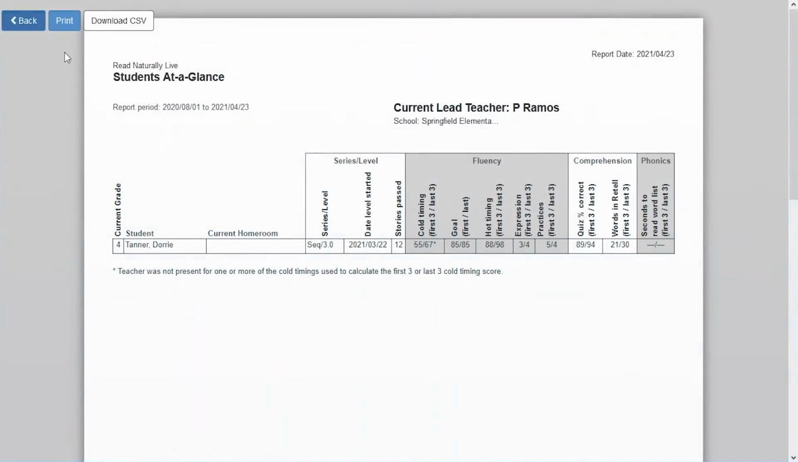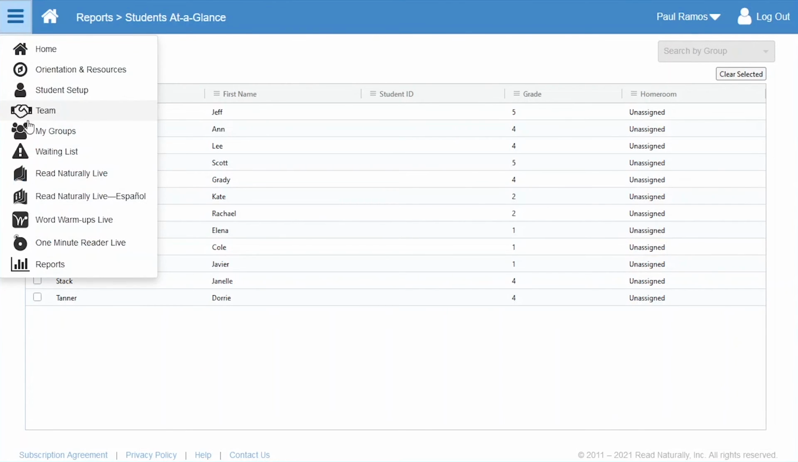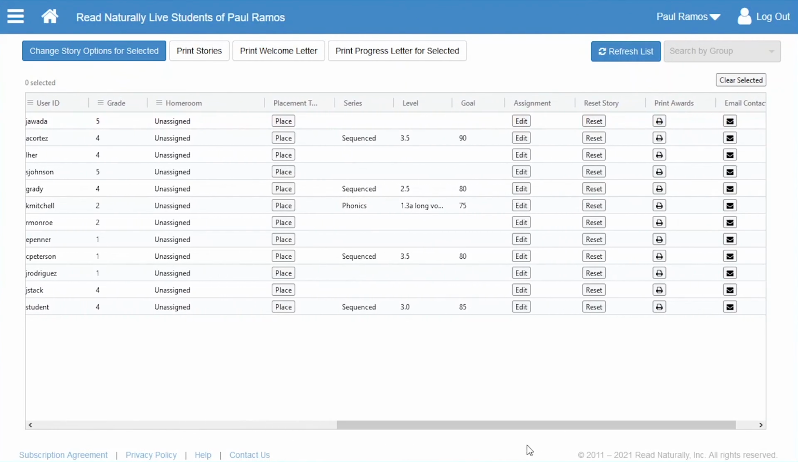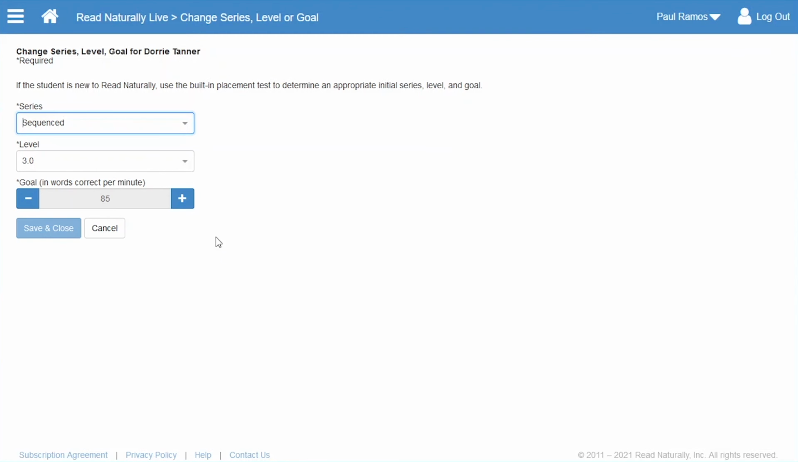Paul returns to talk with Dory, and they agree to raise her goal and work on main idea. To raise her goal, Paul clicks Read Naturally Live in the navigation menu. He finds Dory's name in the list and under Assignment clicks Edit. He enters her new goal and saves the change.